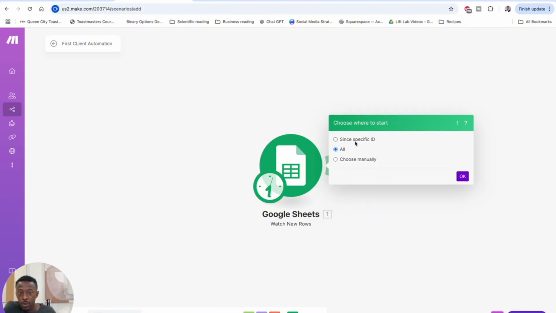And this basically says, where do you want it to start from? So for example, let's say I got 3 more entries. If I was to press run automation, it would only pull in the next 3 entries, but we also wanted to pull in John from CDs. So we will have it do all.